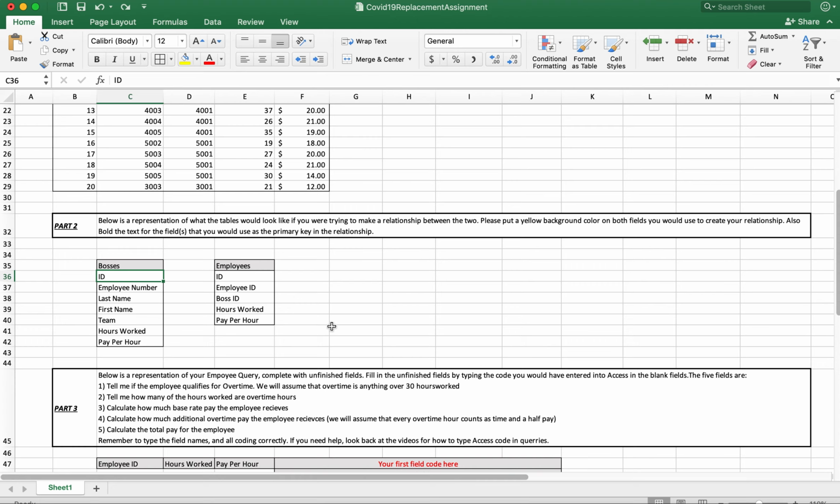At the same time, I also want you to bold anything you want to be your primary key. So let's just say you did have ID to pay per hour, and then you decide, hey, you know what, pay per hour needs to be my primary key. Well, then I'm just going to have to go and bold it. And that would be what you would have to do for this section.